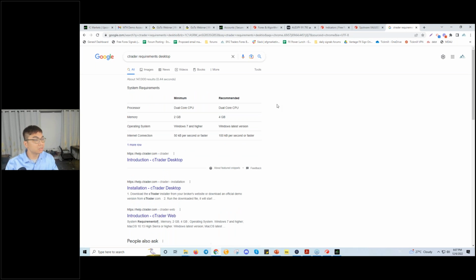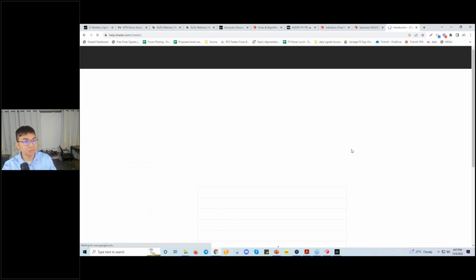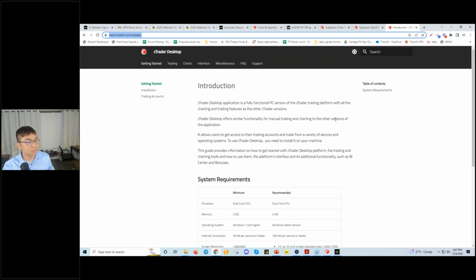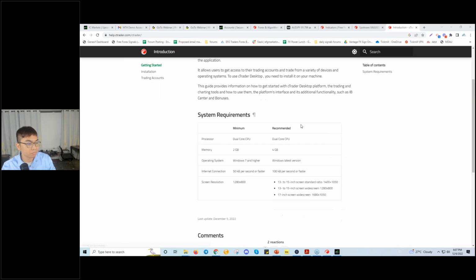So yeah, you can actually see the requirements right here on cTrader. I'll just send the link to the chat. You can check it out right there. Minimum is still dual core. So yeah, it's actually more than MetaTrader. That's a very good point, MetaTrader.